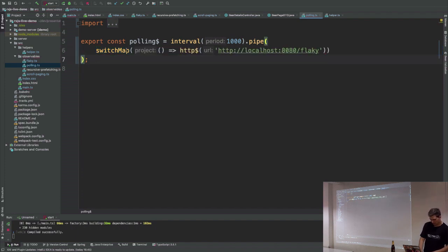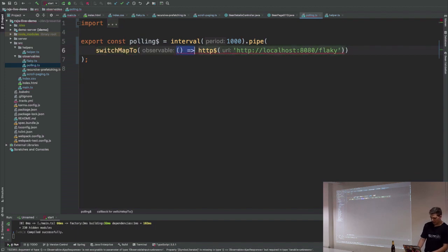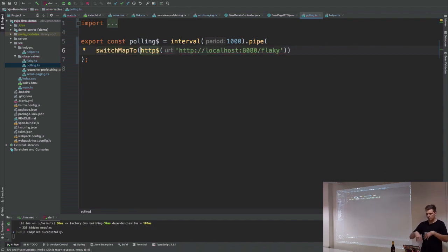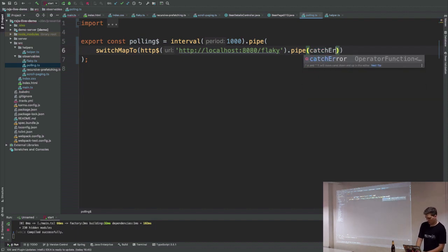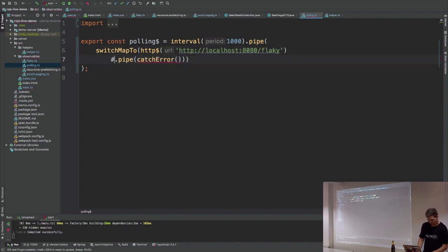So in the preparation, I used switchMap, but switchMapTo is much better from a performance point of view because we are not interested in the value. And also I think I left the catchError. You can do much cooler stuff than just using catchError and returning nothing. But for this demonstration, it's okay. At least for me it's okay. So, we're having catchError, getting some error, not interested in it, and return it.